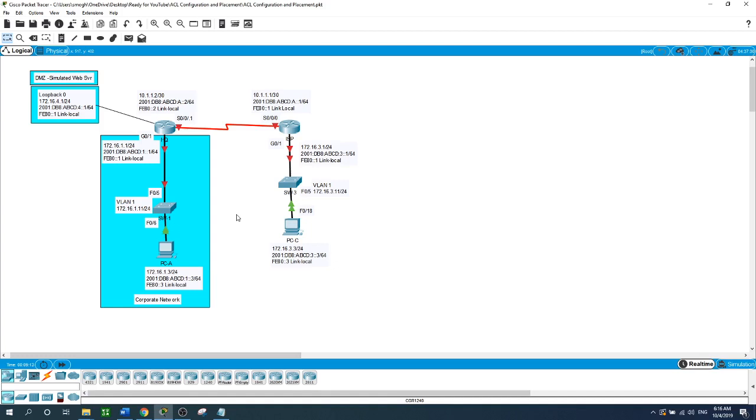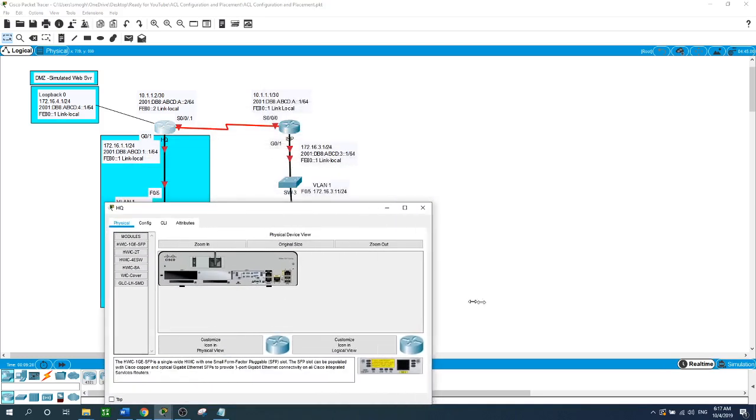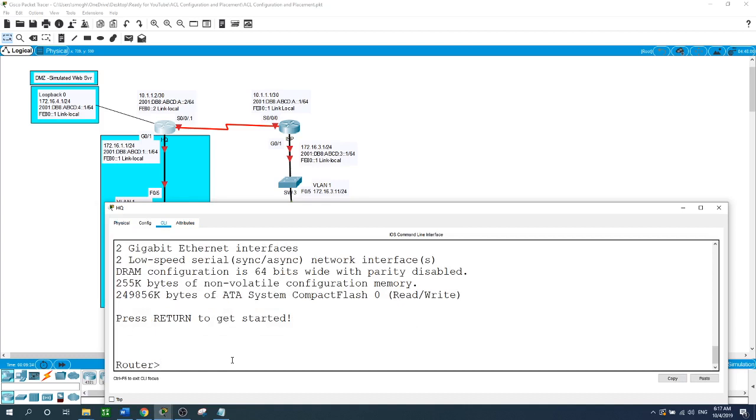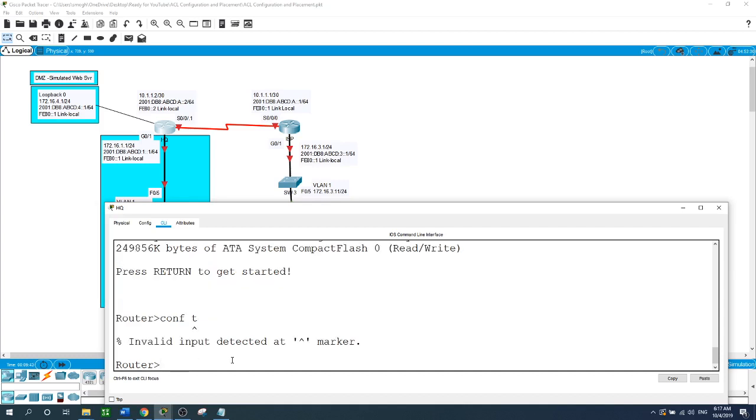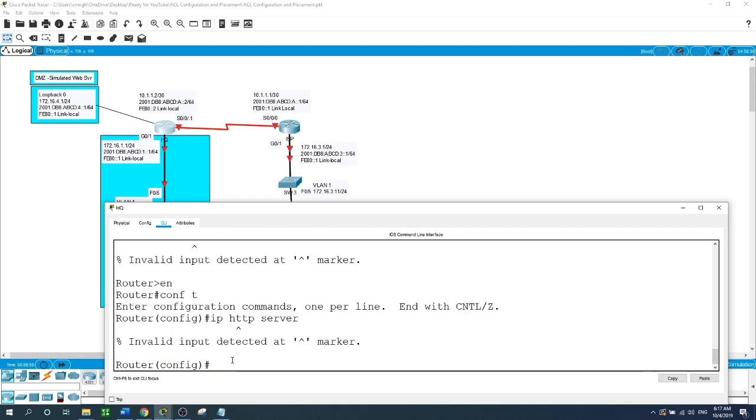Now, I will configure HTTP access on the HQ router. But unfortunately, the commands I'm going to be running now are not supported by Packet Tracer. But if you run this lab on live equipment or using GNS3 or any other software, this is how we configure it. Enable, configure terminal, ip http server. This is how to configure it, and then hit enter, but as I said, this is not supported by Packet Tracer.